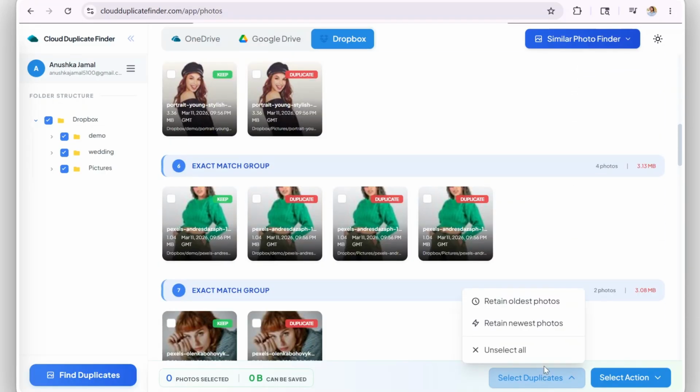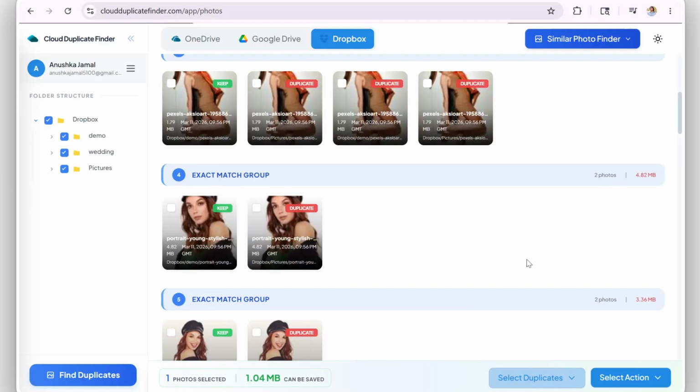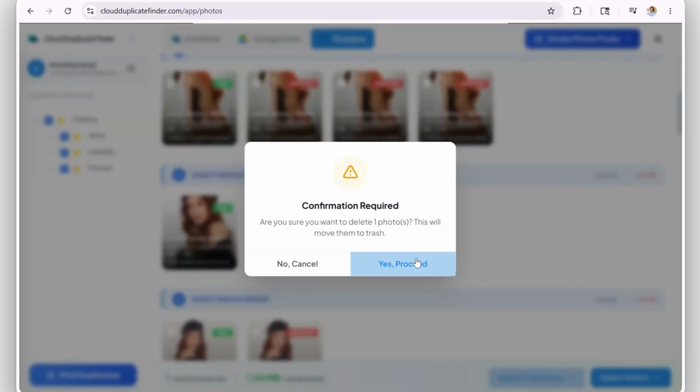I can manually select the photos, or I can retain the newest photo or the oldest photo. Once I've selected the unnecessary photos, I can move them to trash or to a different folder. This helps free up cloud storage, reduce clutter, and organize photo collections much more efficiently.